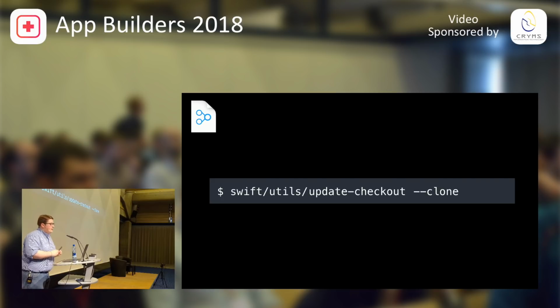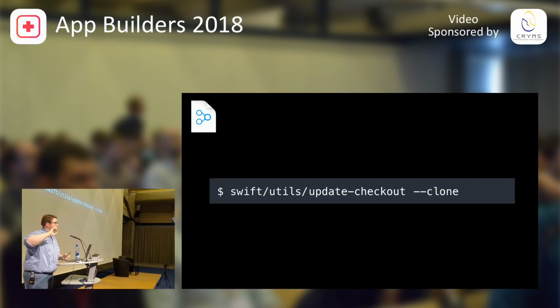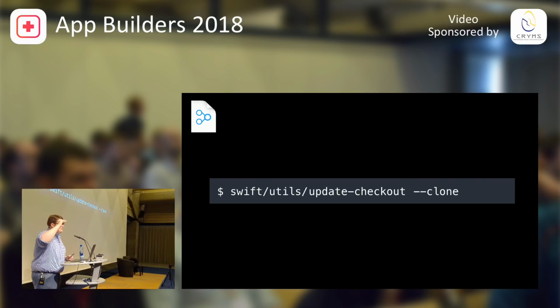This is going to be the first script that you run after you've cloned Swift. Update checkout fetches those non-compiler parts of the Swift project, Clang, XCTest, Foundation, Dispatch, and it puts them all in the right place for the build system to know how to build them. It's smart enough to be run from any directory, so if you just run that utility, it will set you up with a buildable installation.